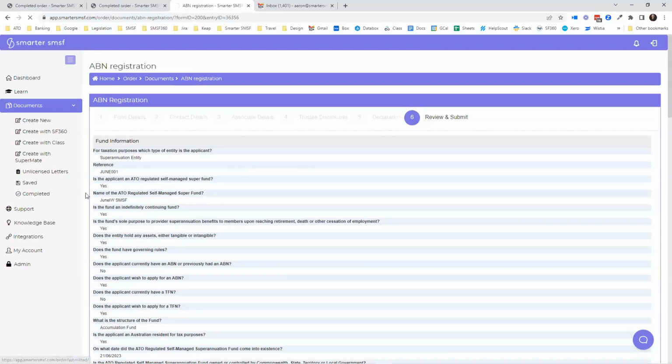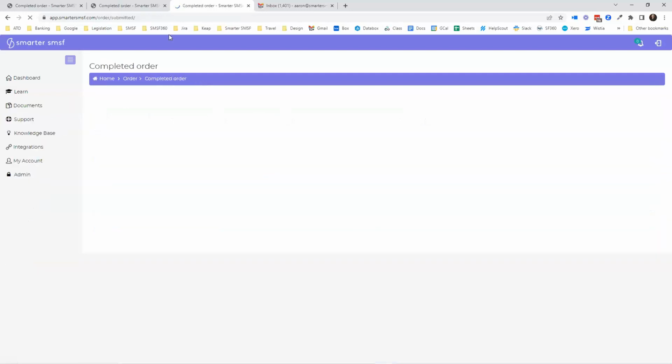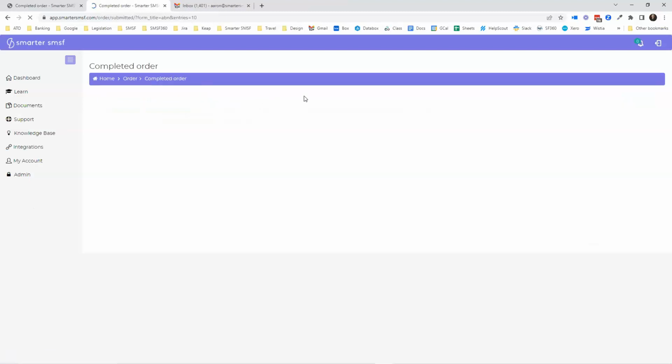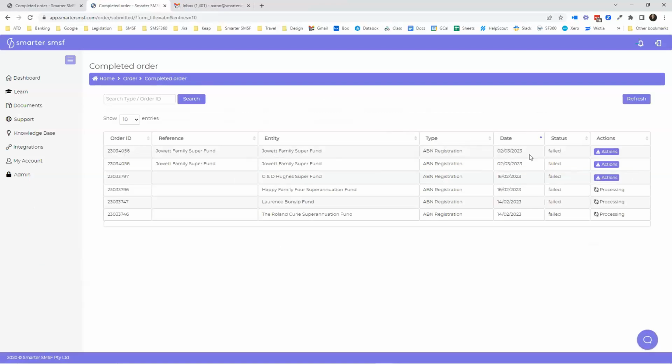So I'm going to go back to a completed order here and show you a couple of different things, because we will get a response message as a result of the submission of that order. And the response message may be positive and it may be negative. So if we have a failed response message, you can see here, you will get noted with what that failed response message is, and then it will allow you to go and rectify.